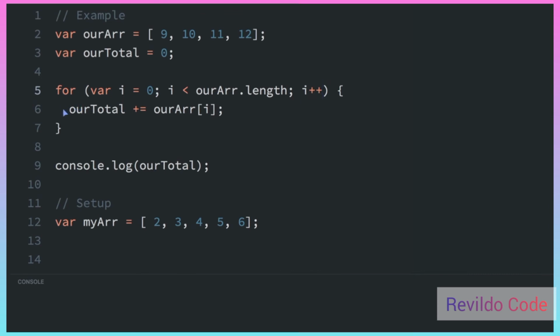So look at what we're doing inside the loop. We're doing our total that starts off at 0 up here, and we're doing plus equals. That means we're going to do our total equals our total plus something else. So we're going to keep adding to the total whatever is in the array at that index.